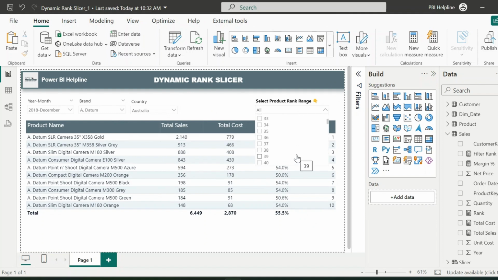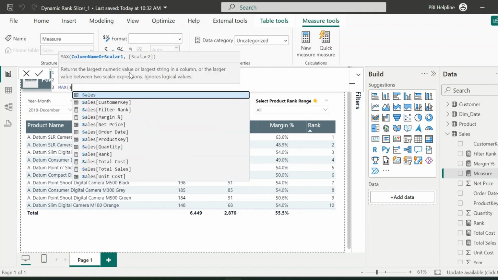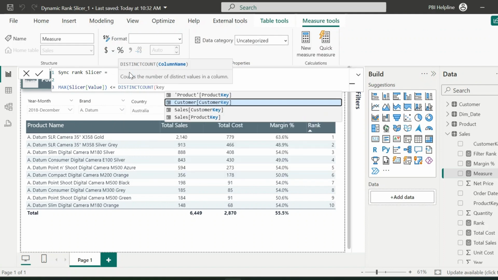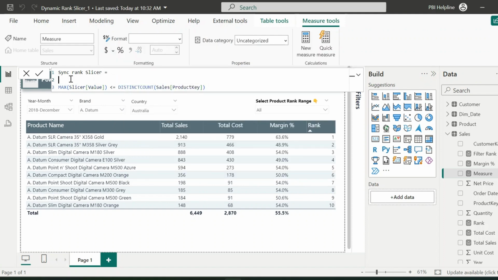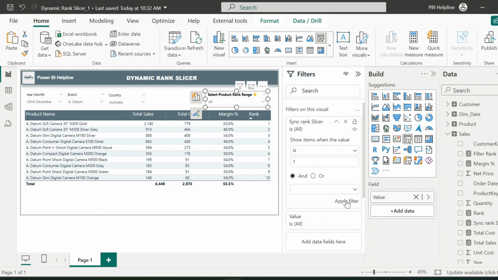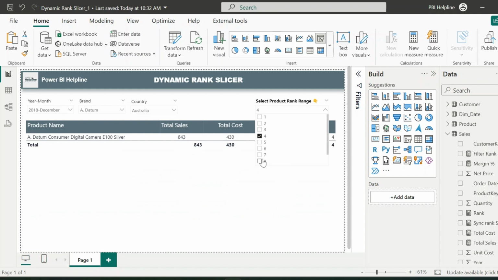And to make it in sync with only the relevant rank range, I will create another small measure. This measure name I can keep as sync rank slicer. This measure will just validate that the max of the slicer value should be less or equal to the distinct number of products available in the particular filter context. Once again, I will wrap this entire expression inside the integer function. And this time, I will use this measure as a visual level filter for my slicer, where the value should always be 1. And that's all. Now we have a working solution for the dynamic rank range slicer.